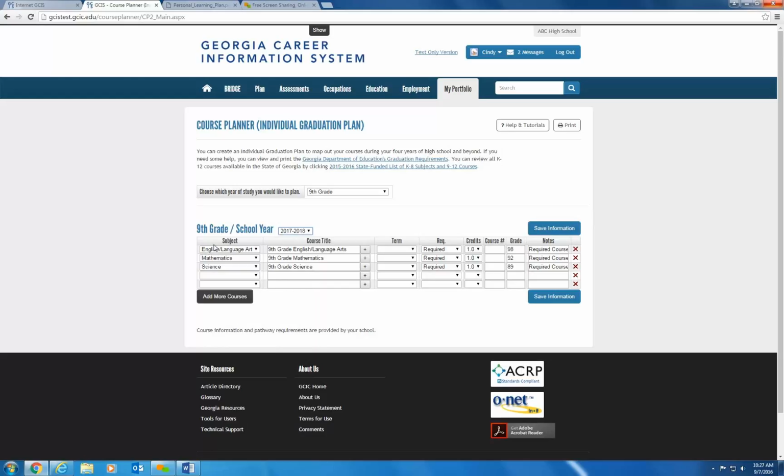You will notice that you have a subject area, and you will always have a little drop-down menu, and I'm going to click on subject. And for the subject area, you actually have predefined subjects that are set up by GCIC, where you can then find courses that are specific to that particular area.